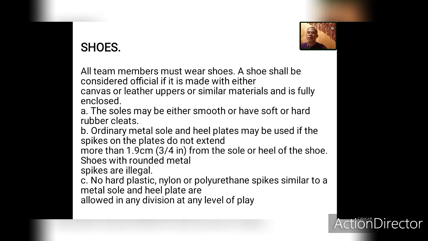B. Ordinary metal sole and heel plates may be used if the spikes on the plates do not extend more than 1.9 cm or 3/4 in from the sole of the heel of the shoe. Shoes with rounded metal spikes are illegal. Letter C. No hard plastic, nylon, or polyurethane spikes similar to the metal sole and heel plate are allowed in any division at any level of play.